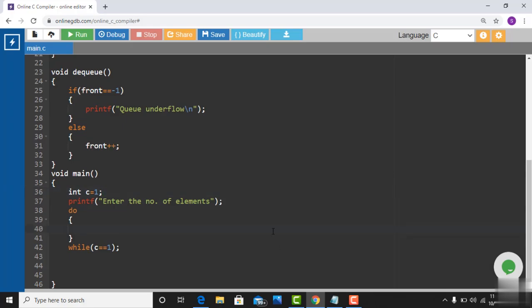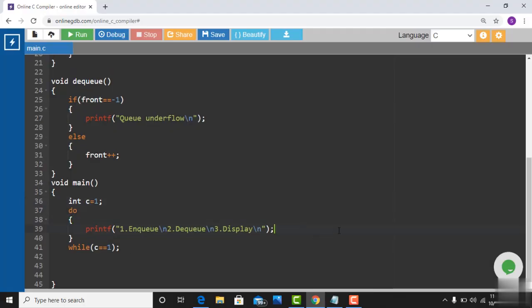I'm going to give choices for the user. The first choice is whether you want to enqueue, the second choice is you can dequeue, or you can display the elements. You can do whatever you want. Then the number of elements is not necessary if you are going for a do while loop, if you are going for a menu driven program. Then scan the choice, percentage d and choice. Store either 1 or 2 or 3. Let me declare a variable for that choice.